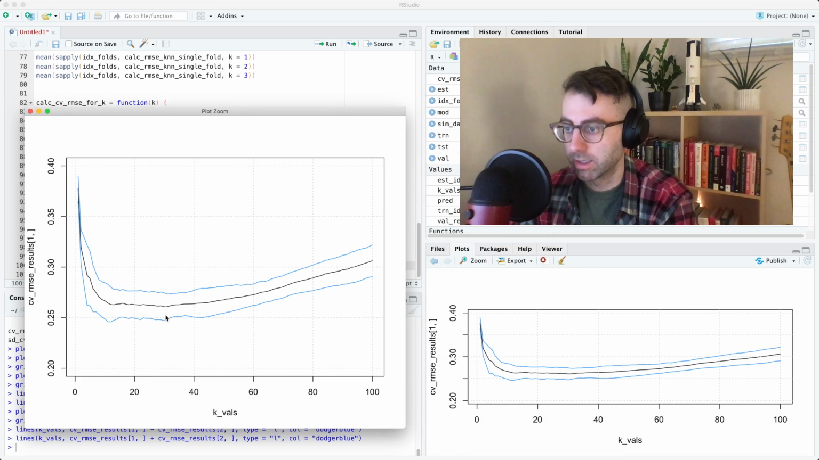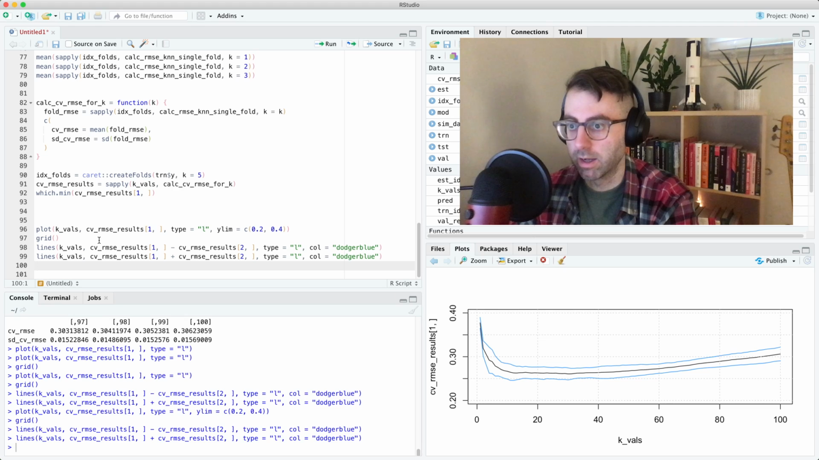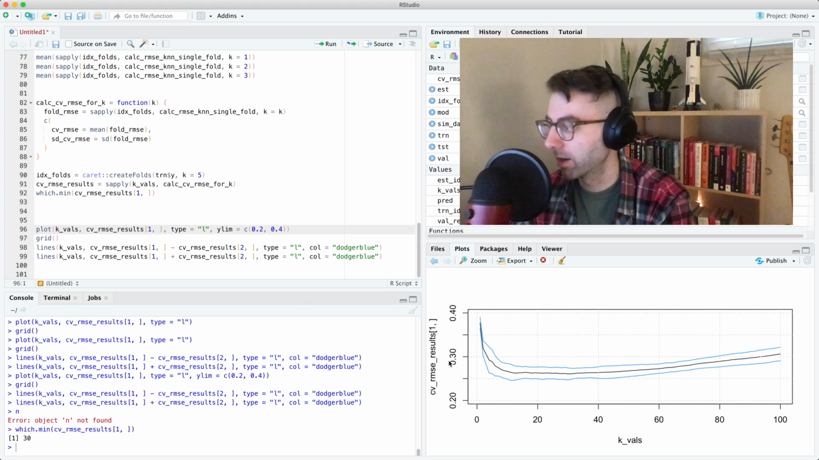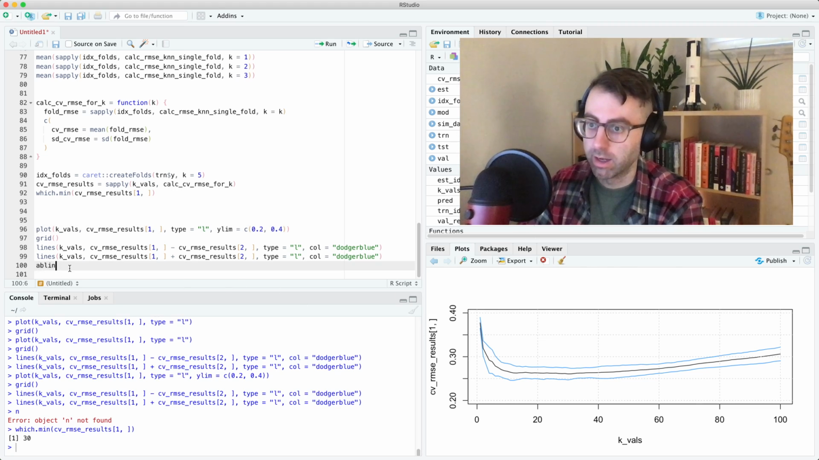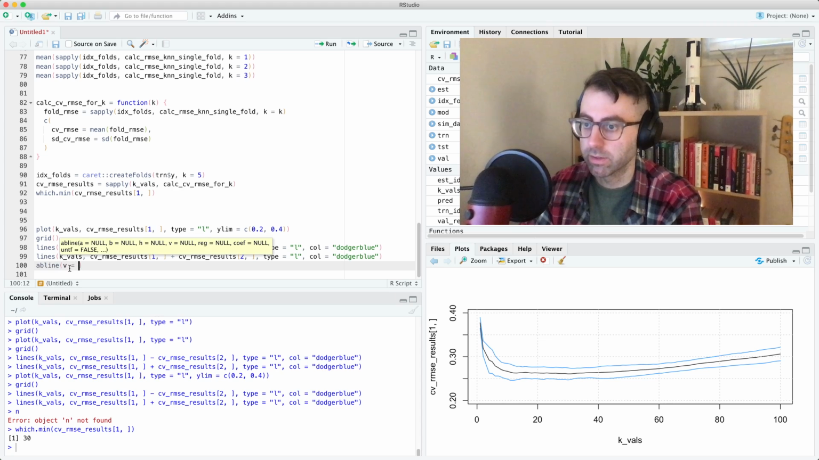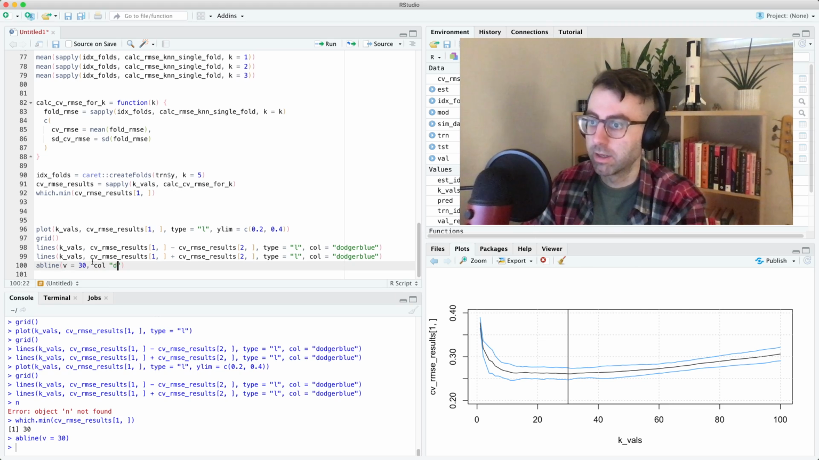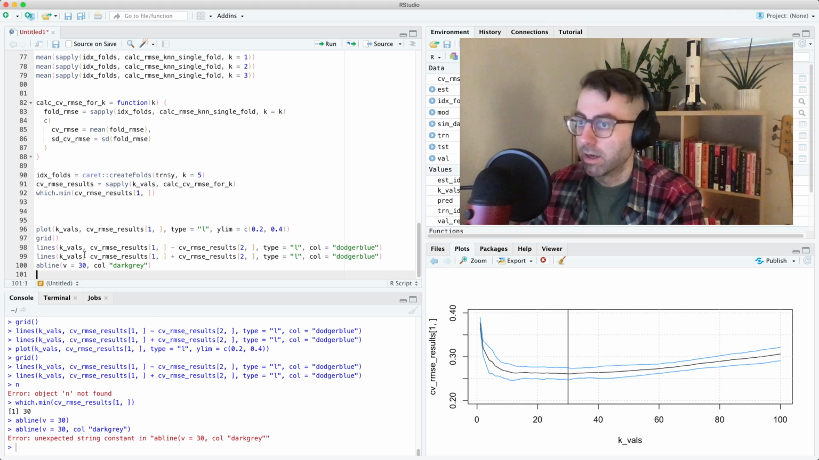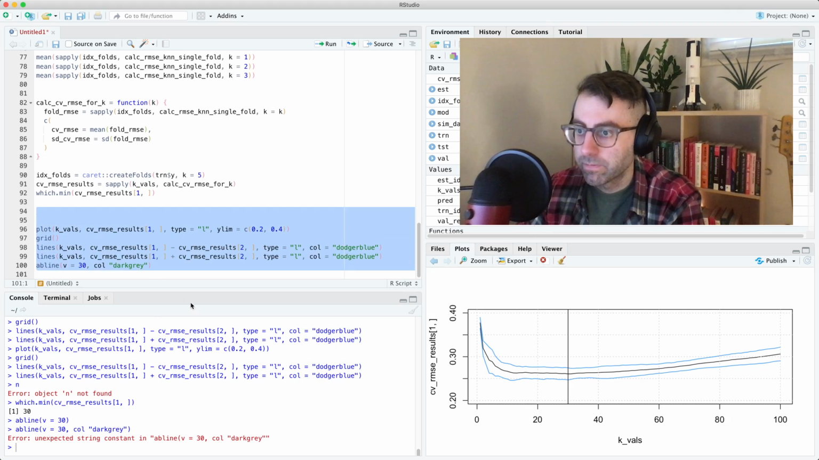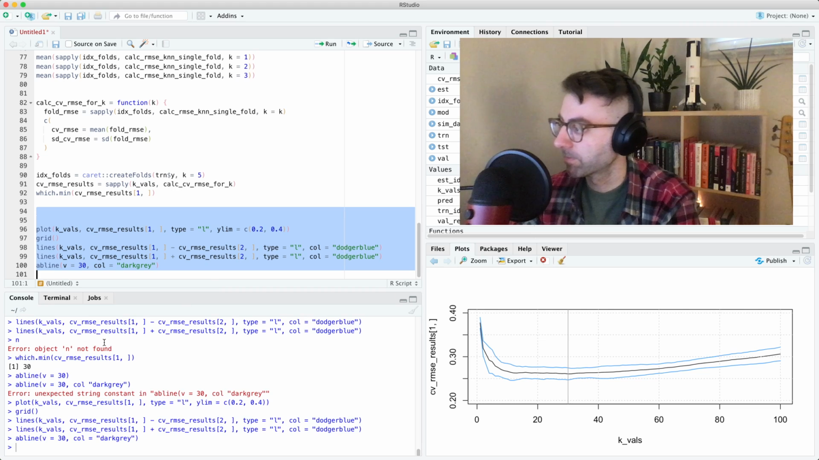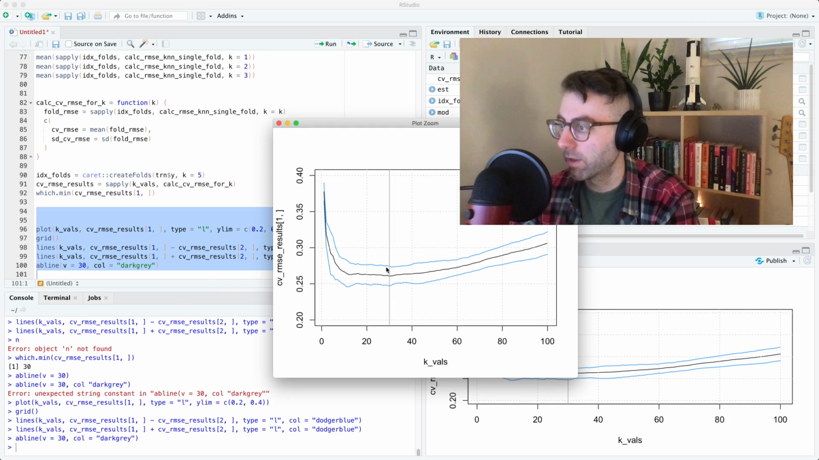Remember that we selected, I don't know, was it, well, let's check real quick. Oops, 30. Okay, so why don't we just add that? Add abline v equals 30. I need an equal sign. Okay, so where this is the smallest is if we selected k equals 30.